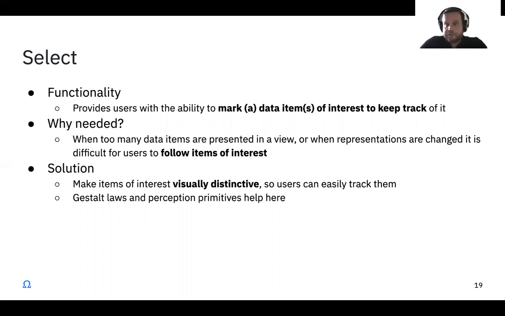And the solution, how do you implement it? You make those items of interest visually distinctive, so the users can easily track them. Here you will heavily utilize the Gestalt laws and perception primitives, such as the pop-out effect. You need your selected items to pop out, so use color contrast, which in turn means that you shouldn't overdo it with the colors on the non-selected data, and so on. You can change the shape, you can highlight, you can maybe blur and focus, up to you. There are many ways to go about it, but rely on the theory learned in the second lecture here.